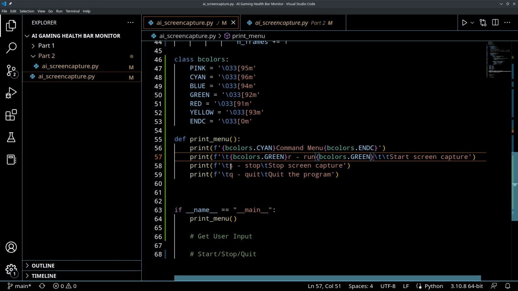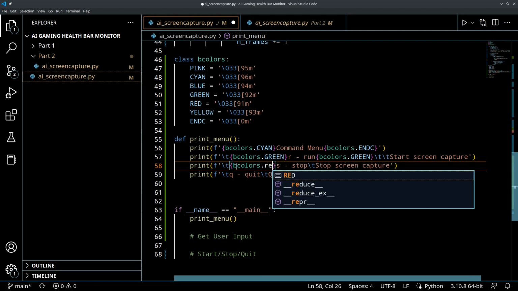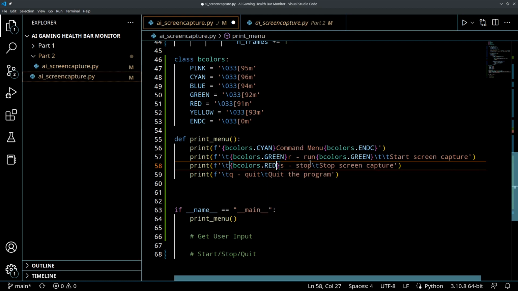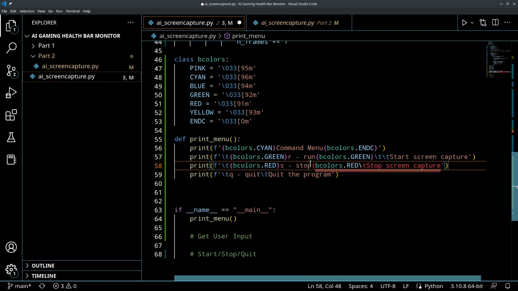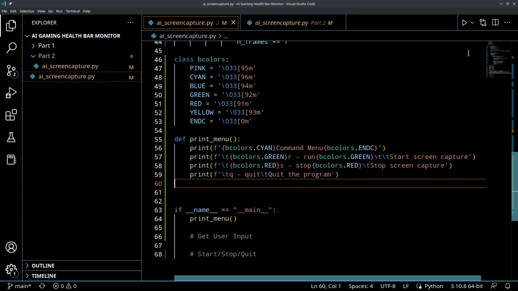And for stop, we might want to make that red. So we'll say bcolors.red, and we'll end it on this side. And for quit, we'll just leave that white. Let's see how that looks.